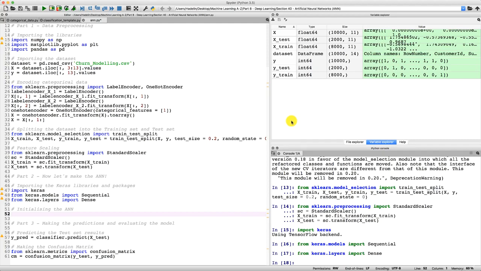So now we have everything ready. We have our data well preprocessed and the Keras libraries and packages well imported. So now we are ready to start with the first step of creating our very first artificial neural network, and that step consists of initializing the ANN, that is, defining it as a sequence of layers.